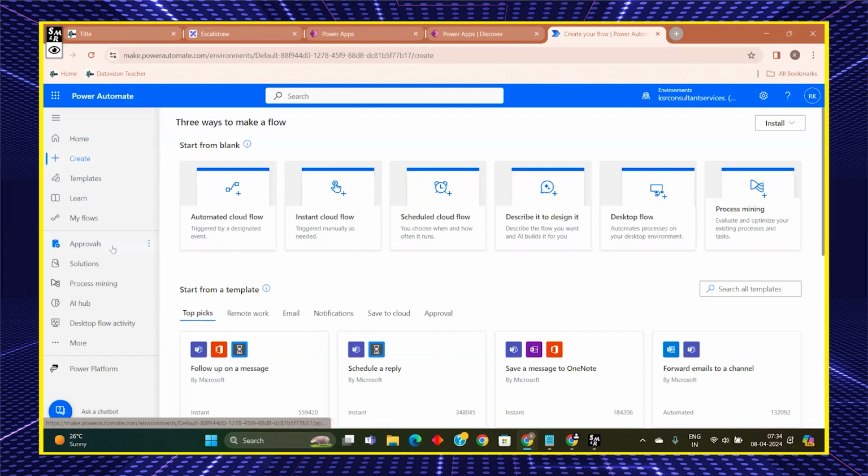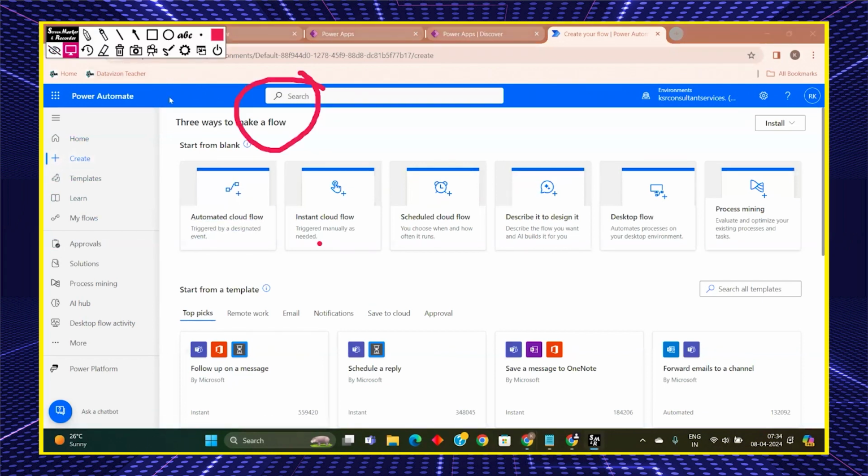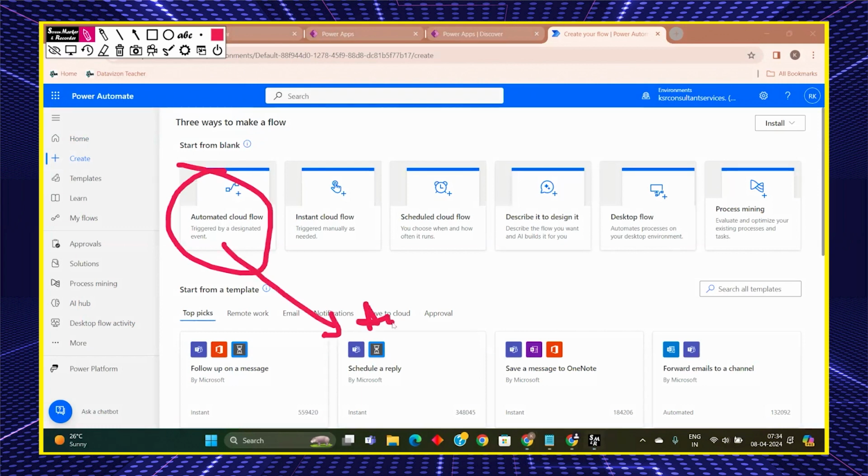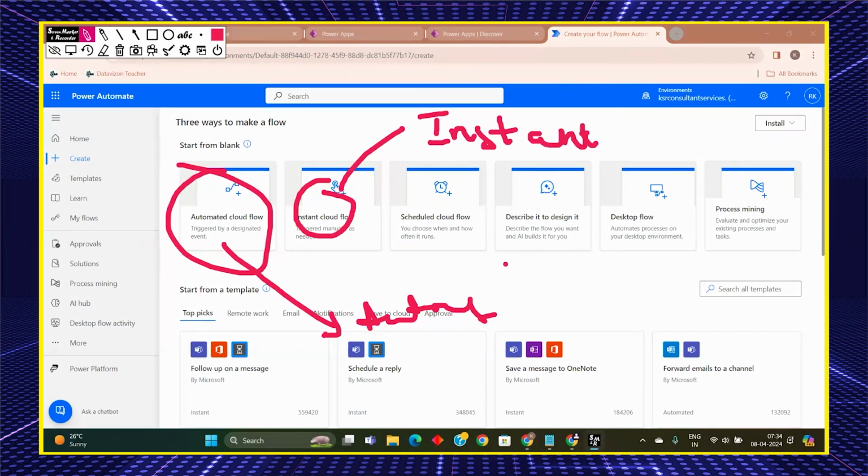If I click on Create, you can see there is one thing called automated cloud flow. One more is called instant, or we could say manual. There is one more called scheduled flow, which runs at the times we have scheduled it.